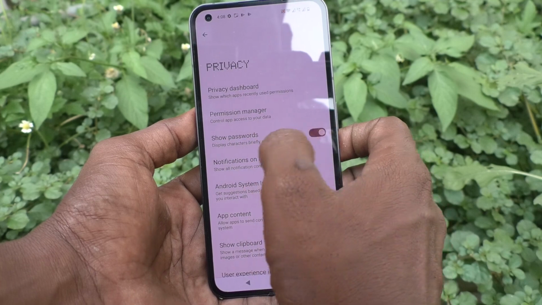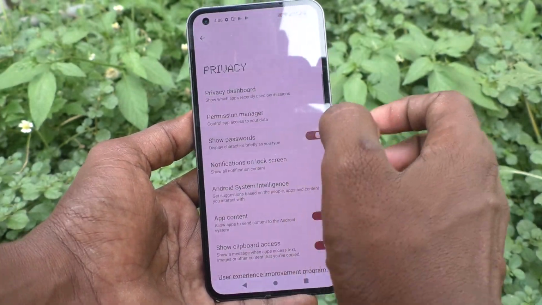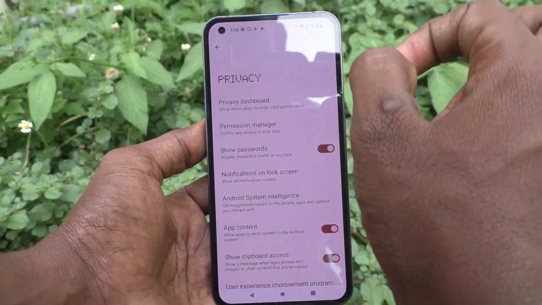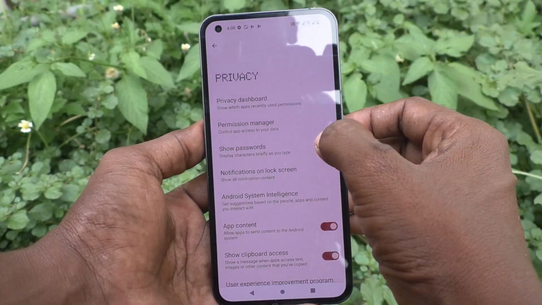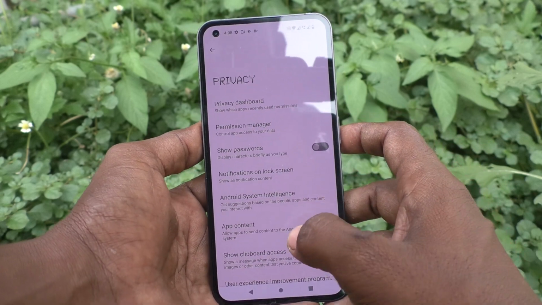Already it is turned on. Display characters briefly as you type. When you are typing, it will display the first letter, and only then it will change to a dot. But if you turn it off, it will change directly to a dot.